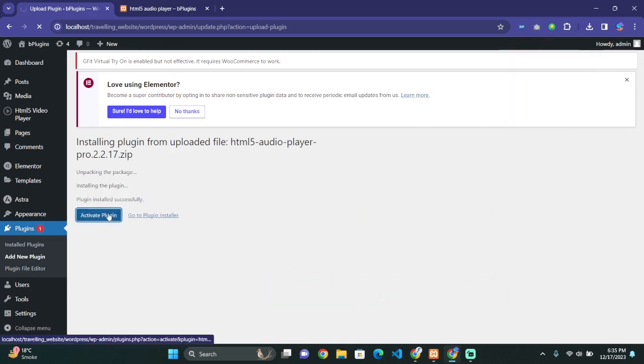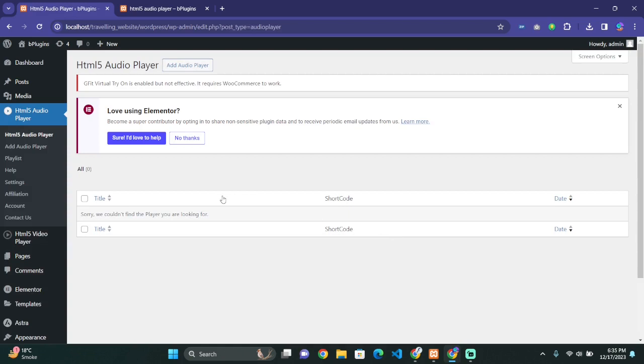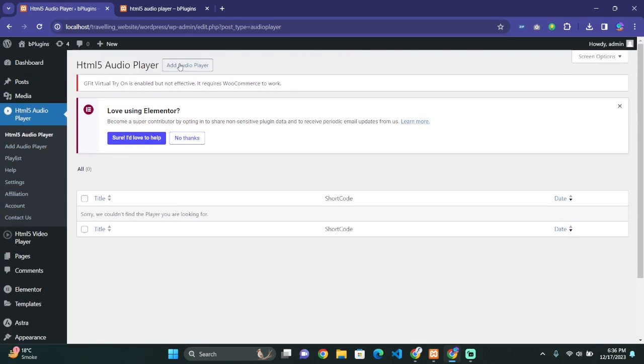Okay. Click on activate plugin. Enter the license key and you will get the premium version of HTML5 audio player activated. This is the dashboard. You have all these features. One by one we will check all of them. Okay. First, add audio player.